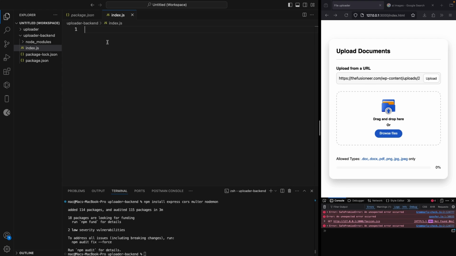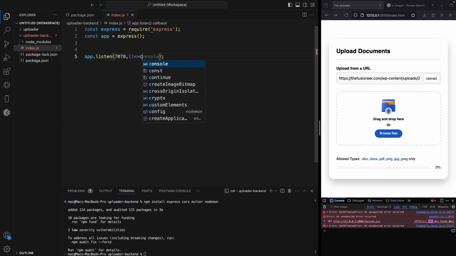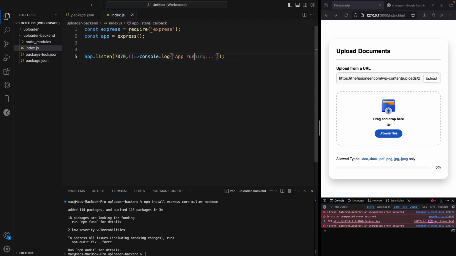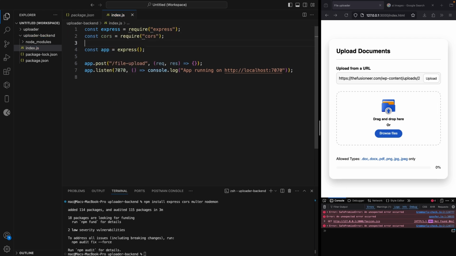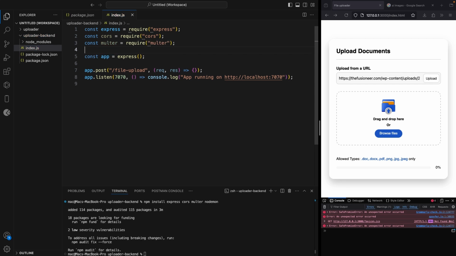So let's write our code here in index.js. So we are going to initialize Express, and we're going to use this 7070 port on it. App running on localhost 7070, and let's create a route where we're going to be uploading the file to. So we'll call it file upload, and let's get the cors and also the multer.